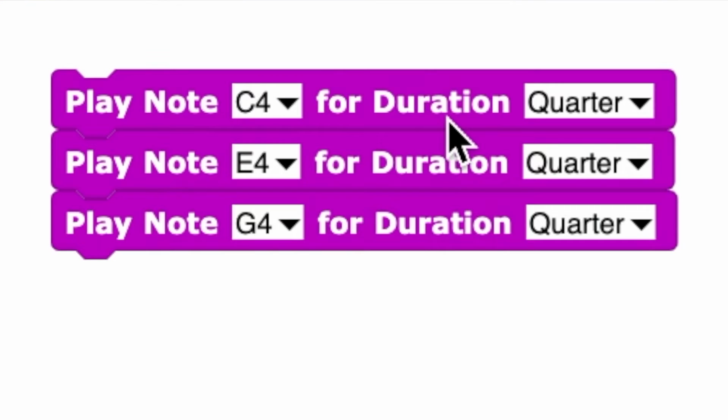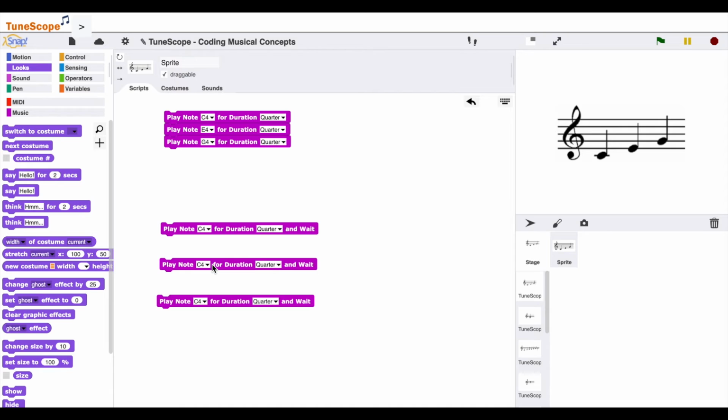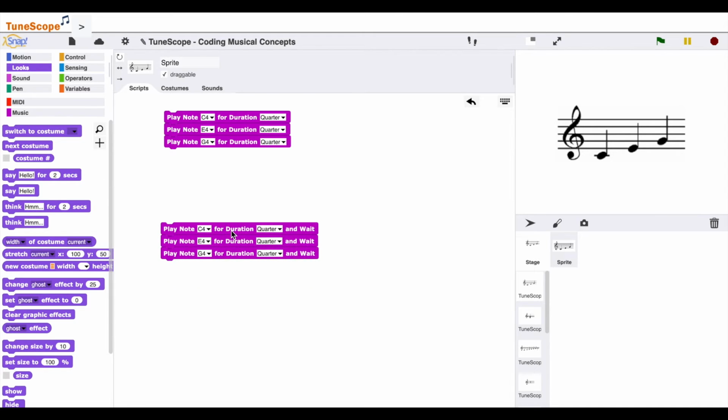Notes consist of a note name combined with an octave number. This number just tells us if the pitch is higher or lower. A note duration can be selected from the drop-down menu. The play note and wait code block waits until one note is completed before beginning the next note. Several play note and wait code blocks combined play a series of notes.